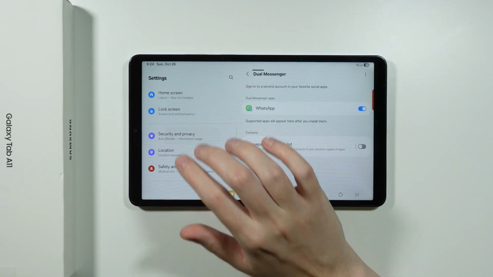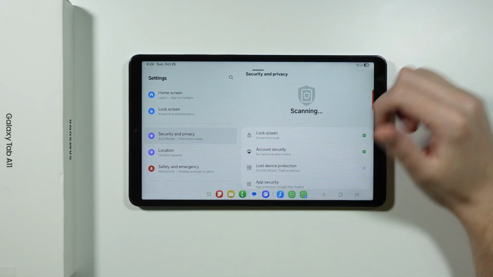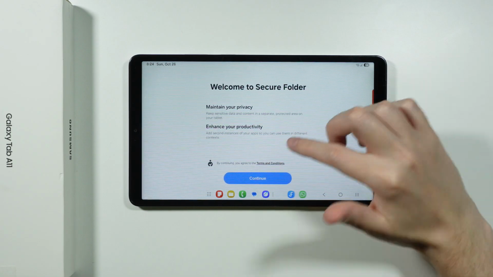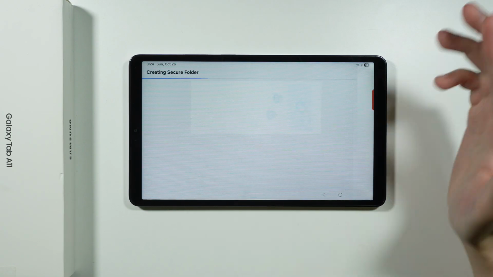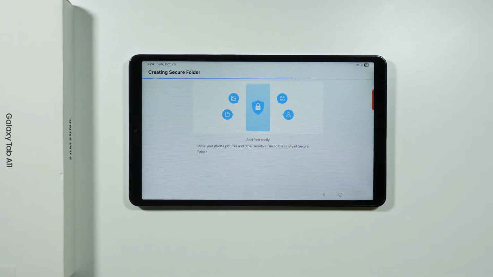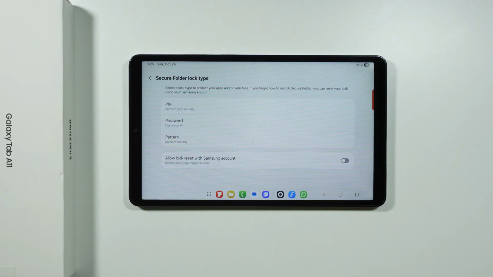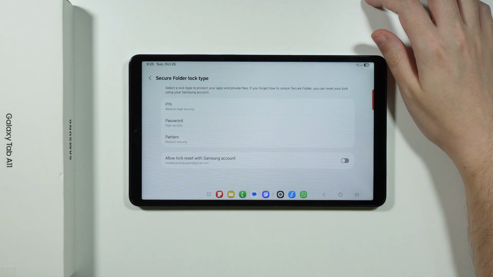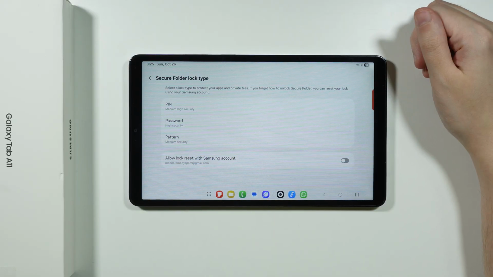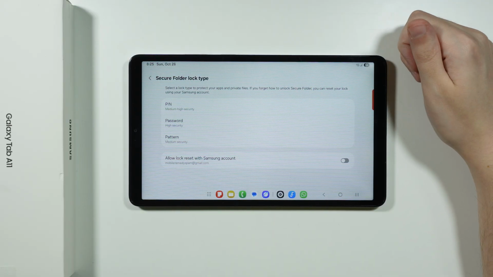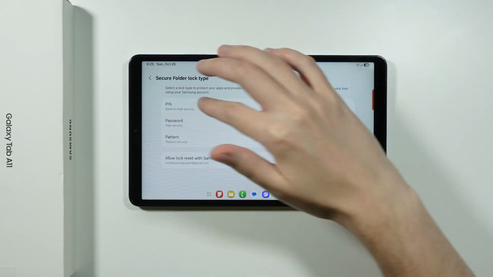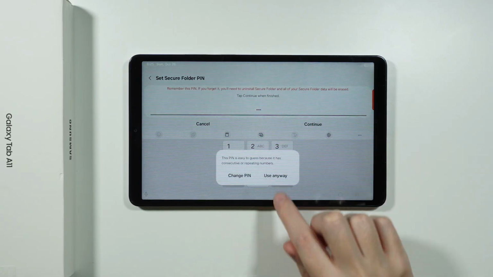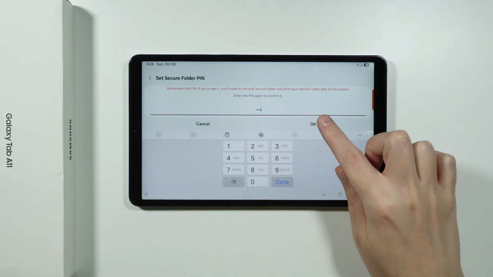So in that case, you want to open Security and Privacy in Settings, then go to More Security Settings, and here we have the Secure Folder. So we need to press continue, grant permissions, and now we need to wait for the password setup. There we go. So in this case, we can choose the password for the Secure Folder, because usually the Secure Folder is used to store some private data. And in my case, I'm just gonna set up a simple password, a simple PIN code. There we go, tap continue, and then enter the password again.